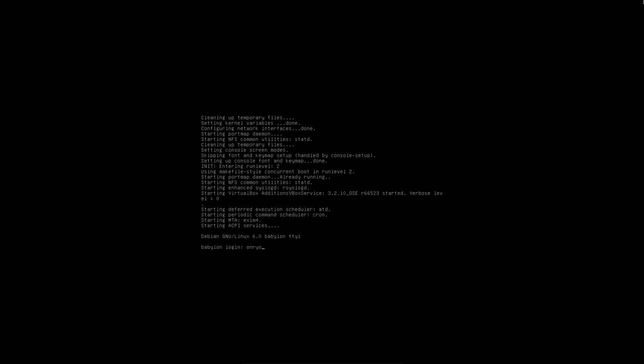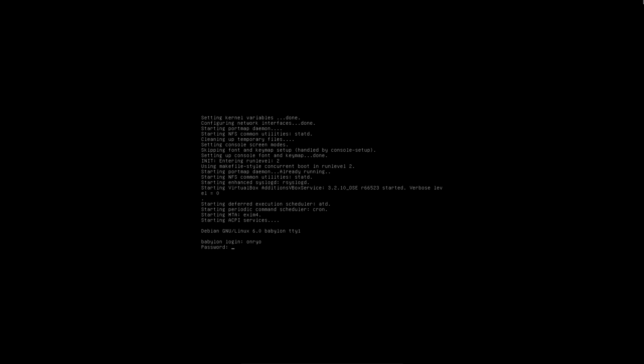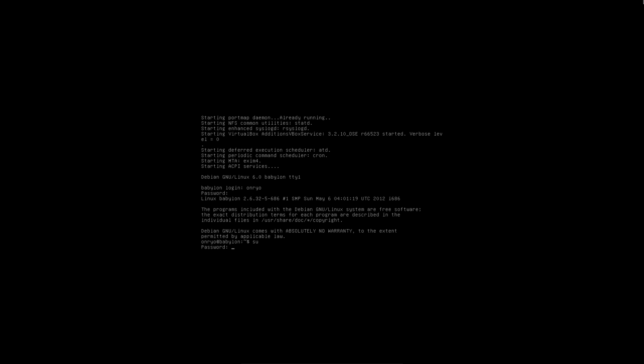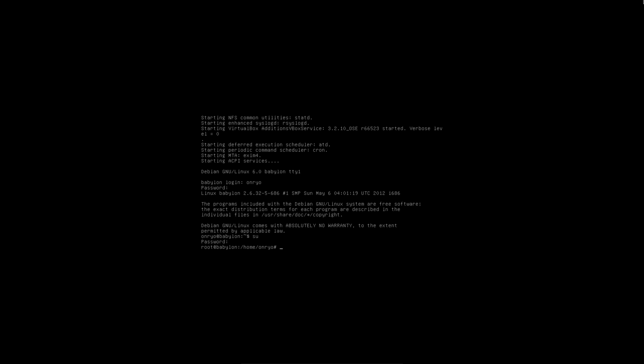Okay, we log in as our user, but our user does not have root privileges. So after we log in as user, we'll log in as super user, SU, and then the root password. This is so we can modify our repositories, which we will modify to testing. At the moment, testing is also known as Wheezy.